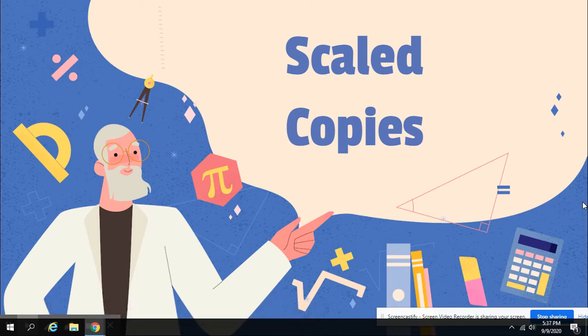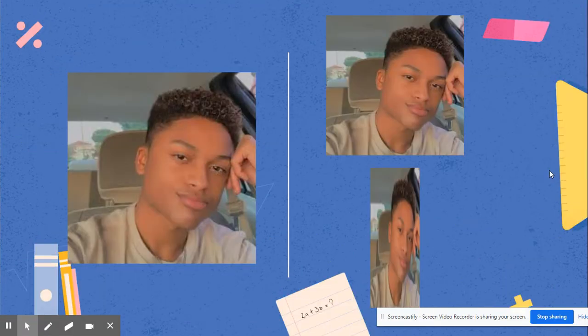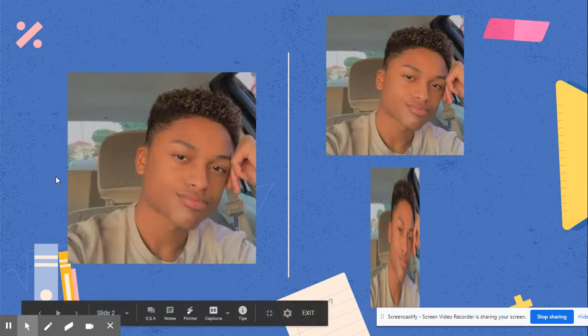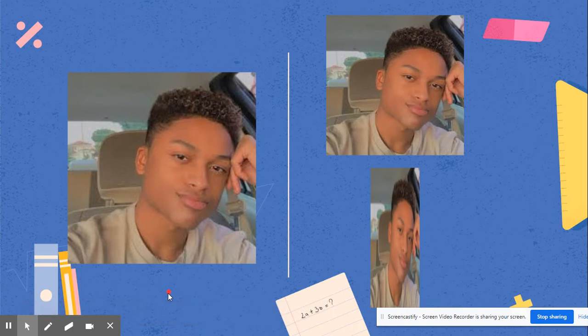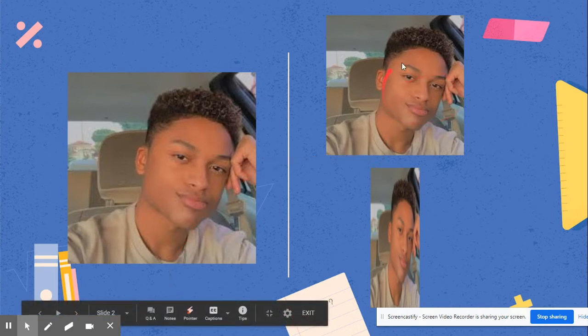Welcome. So we're going to look at scaled copies and just see what we notice about them. On this first page, I have a very famous TikToker. Maybe you know who this is. Over here on the left, I have the original picture of him that I got off the internet. And over here, I made some copies of the picture.